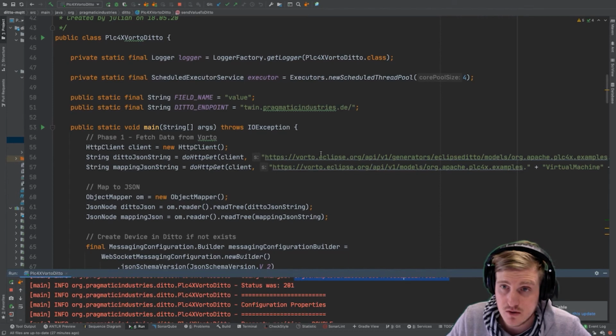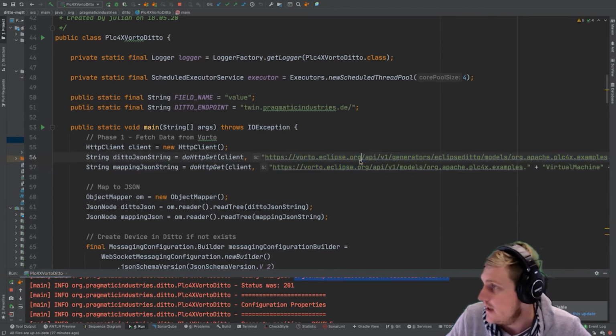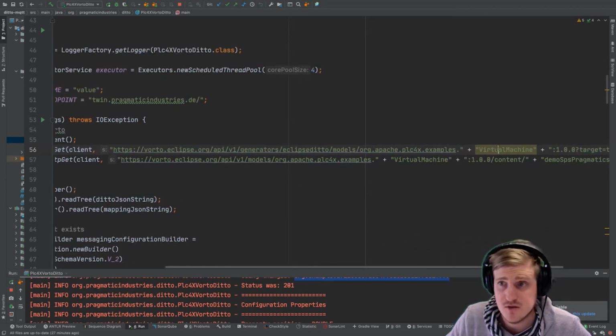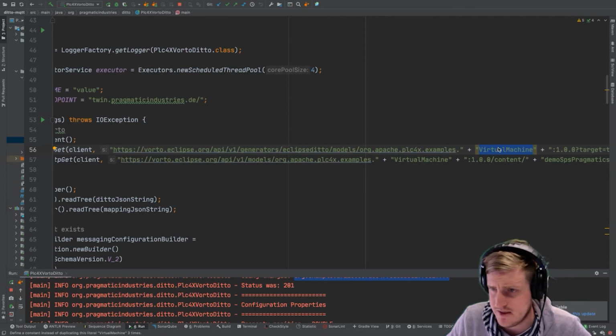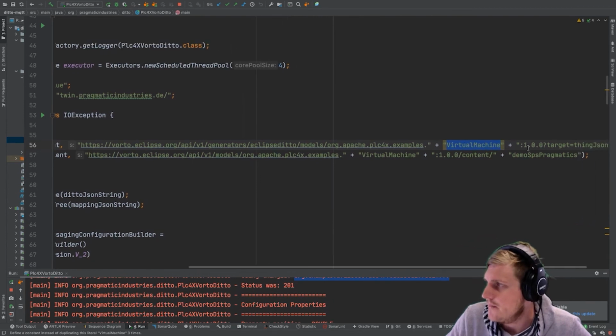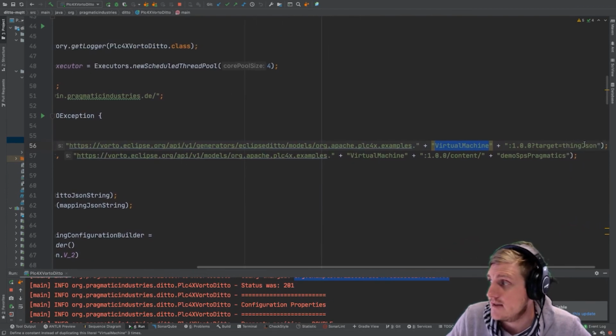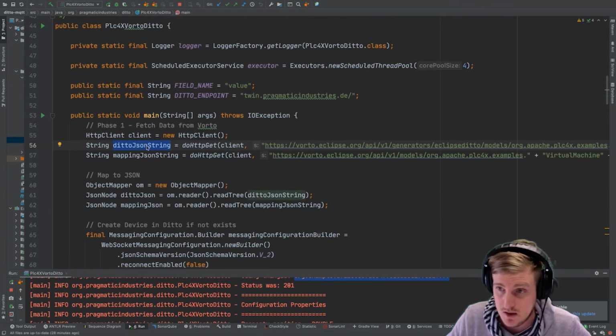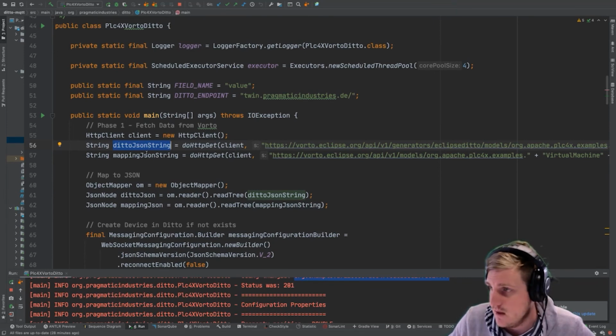Initially, it goes to Vorto, to the Vorto repository. You see here the public Vorto repository, and it fetches the model for this virtual machine, as we called it. And this virtual machine has a temperature and motor speed and some other properties. You can look it up in the repository at version 1.0. And it takes the thing JSON, and the thing JSON is exactly the payload of the message we have to send to Dito to create this thing. So this is something Vorto takes care of.